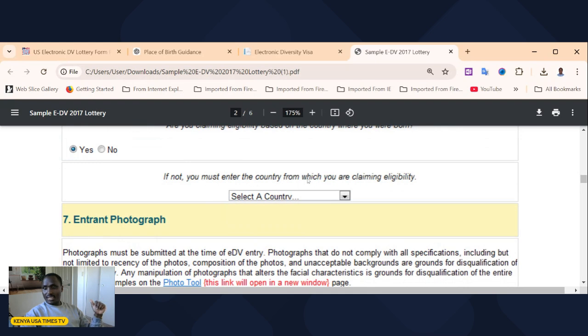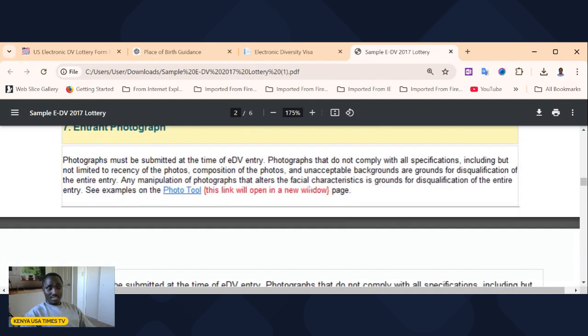If no, you must enter the country from which you are claiming eligibility. Sometimes you may be able to claim eligibility based on maybe where your parents were born or maybe your spouse. Let's say, for example, you are from Nigeria, but your wife comes from Ghana. Nigeria is not an eligible country, but Ghana is. So for your case, you will be claiming eligibility based on your spouse and country of birth, which is Ghana. I hope that is understood. Number 7, straightforward.